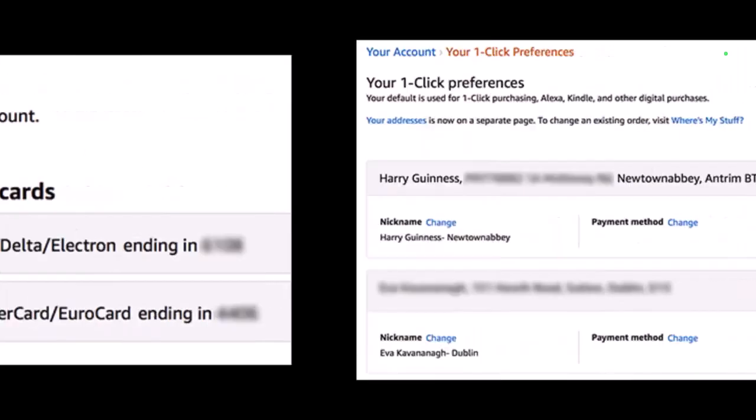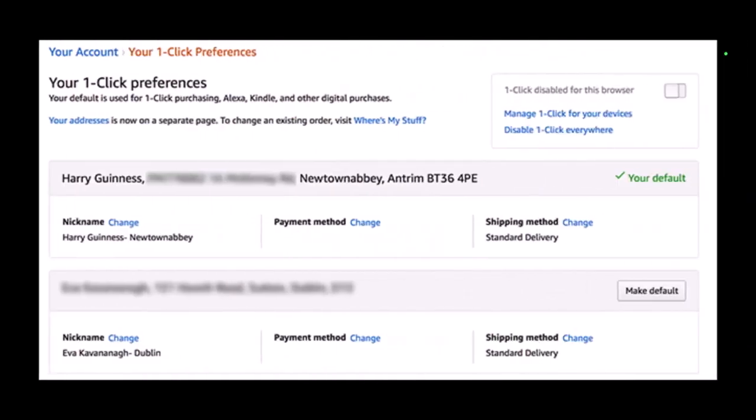as you could see, and at the top of the list you will see your default payment and address options. And note that even if you're looking for your one click preferences, that same default payment method is used for Alexa, Kindle and other digital purchases too.